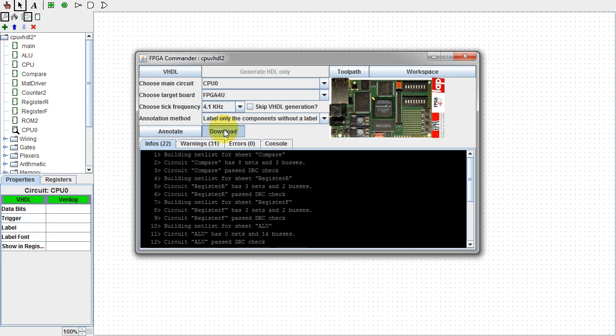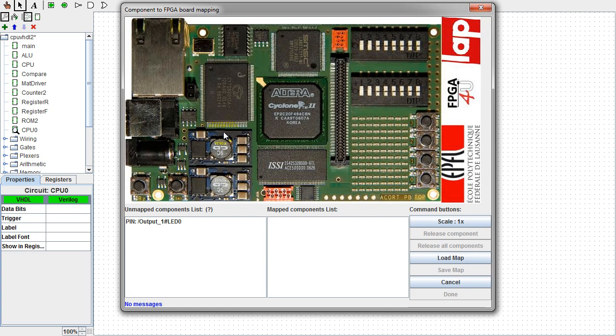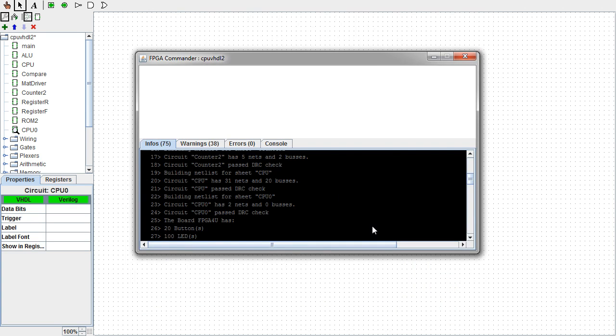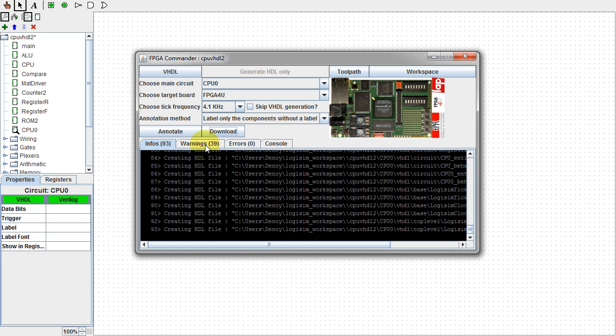Download creates the code. Now the unmapped buttons and LEDs need to be mapped to the desired components on your board. Your options are highlighted in red. Select which one you want to assign. Look at any errors or warnings that pop up.